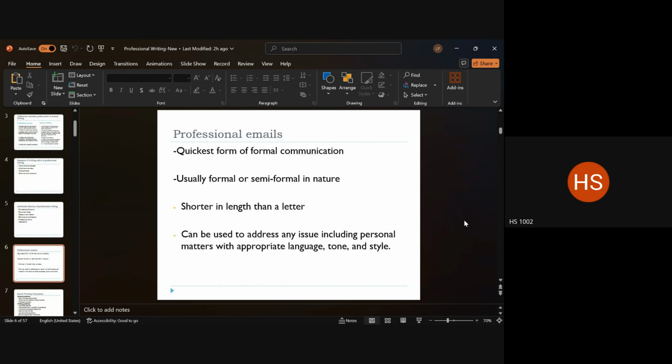Okay. So with all that background, this is what we are expected to do with professional writing. And for our class particularly, we are going to talk about professional emails, right? I think there is some mix-up in the slide. So it's okay. I think the topic that I want to discuss could be applicable to emails also.